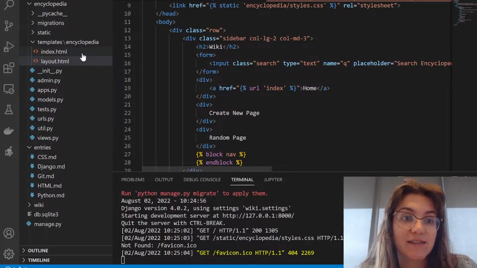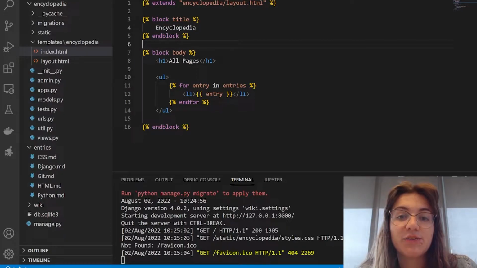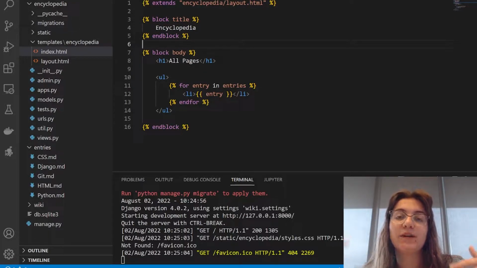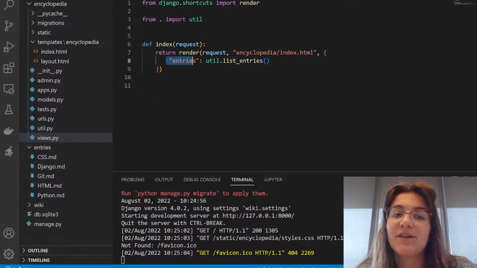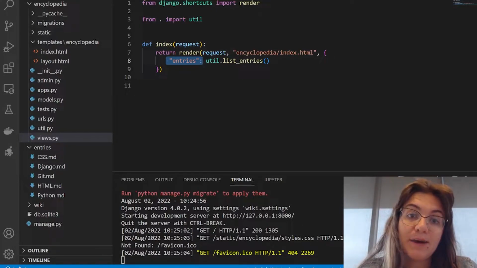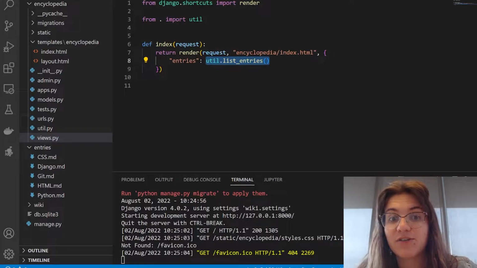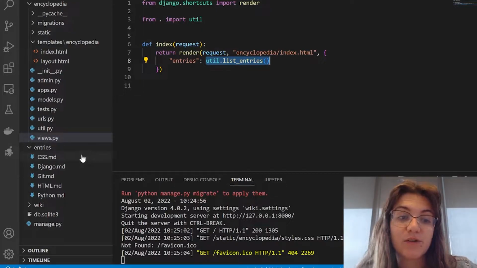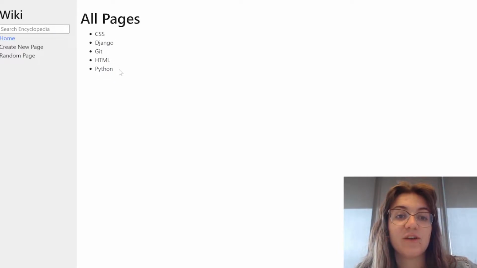Let's take a look at the index. In index.html, we're rendering all pages with a loop: for entry in entries, we're listing inside this loop, where every item in the unordered list is one entry. What is this entries? It is a list of entries. We're passing this variable entries from our backend to our frontend, so we're sending from Python to HTML. Here we're using the function util.listEntries, which returns all the entries we have available: CSS, Django, Git, HTML, and Python. And this is exactly the entries we are displaying.